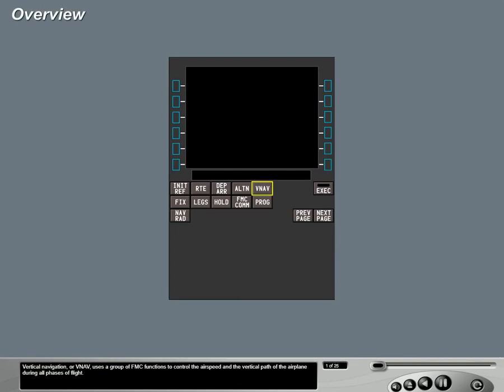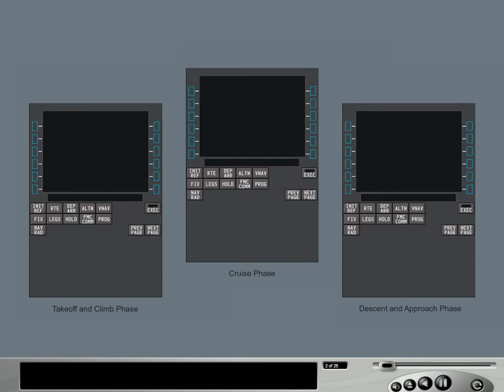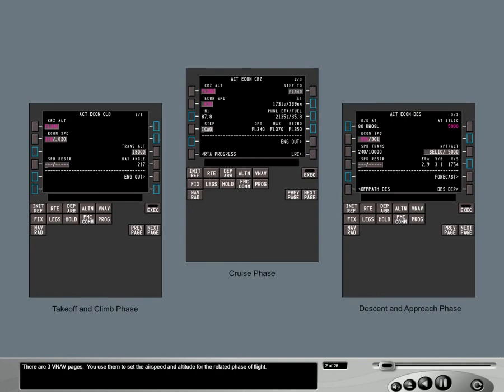Vertical navigation, or VNAV, uses a group of FMC functions to control the airspeed and the vertical path of the airplane during all phases of flight. There are 3 VNAV pages. You use them to set the airspeed and altitude for the related phase of flight.